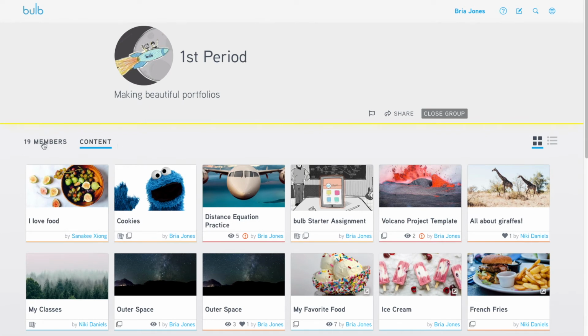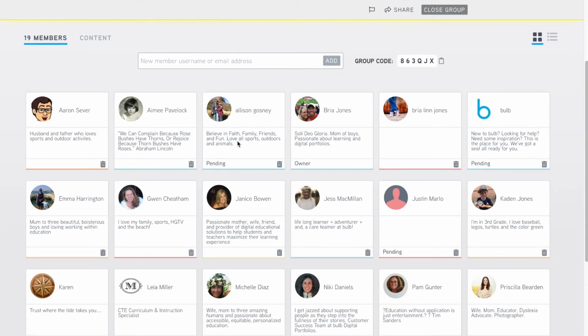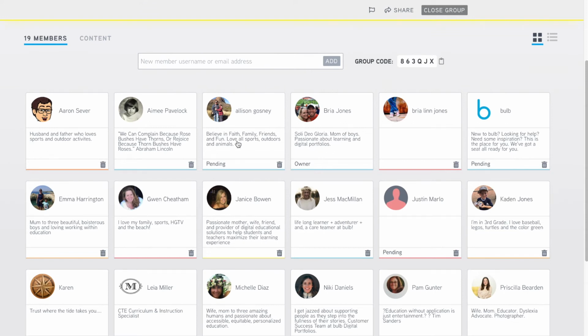And I want to go back to this members tab because one quick trick that I really want to tell you is that if you have students in your class and they're using Bulb and you want an easy way to be able to see maybe several things in their portfolio or just check on the progress of different things that they're doing, think about this as a nice roster list for each of your classes.